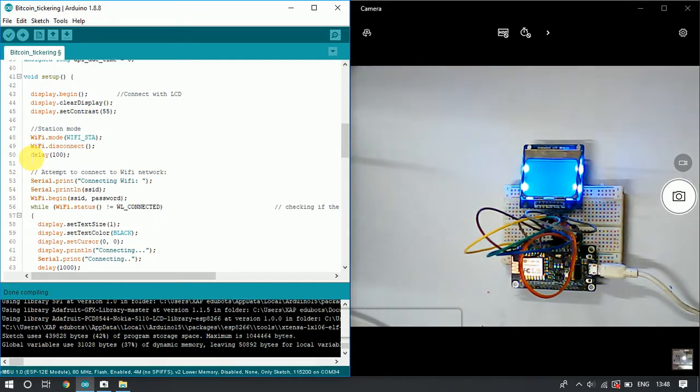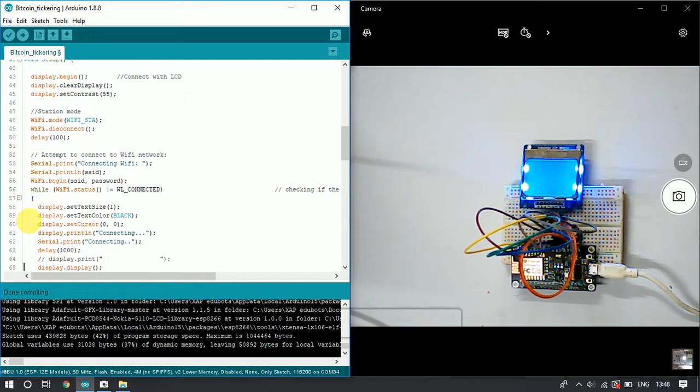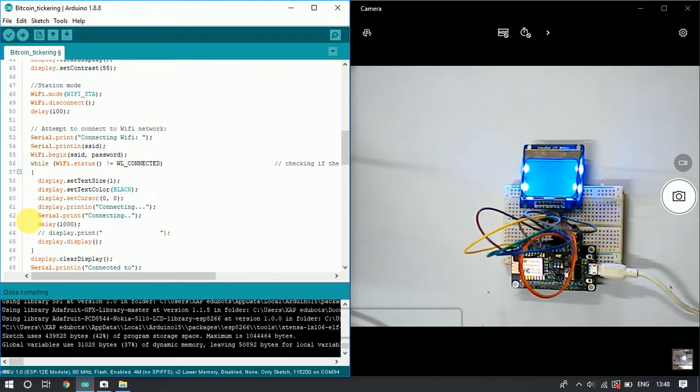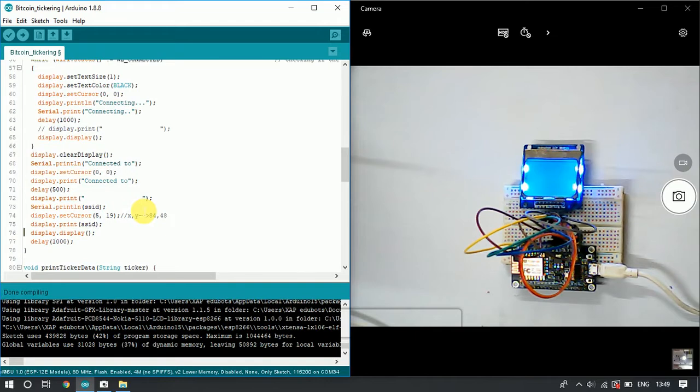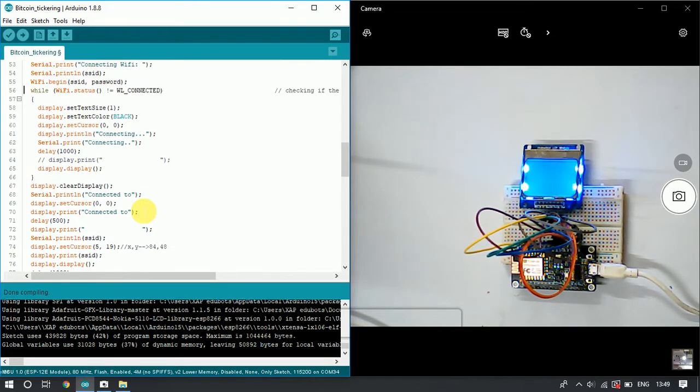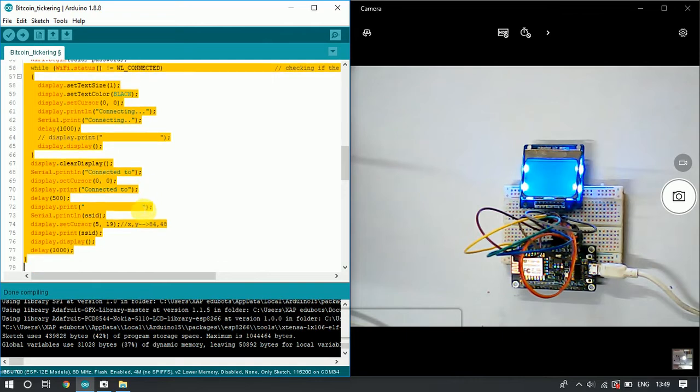This is a Wi-Fi begin, needing the SSID and the password. Wi-Fi begin with the SSID and password. And we are checking the connection status, and if it's connected, we are displaying the connection status on the LCD display. We will see it on the LCD. And if it gets connected, it will show the SSID on the display panel. So this whole section was to display the connection details on the LCD.